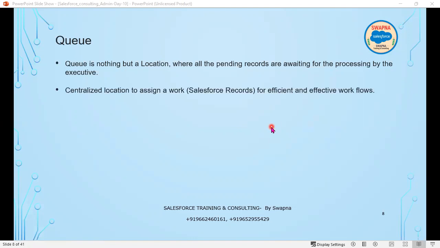And it is a centralized location to assign work. That means a queue is centralized. There are so many records available inside the queue, and whoever wants to start working on them should look at the queue and assign the work themselves, or somebody can assign the work to another person. So a queue is a centralized location where the work sitting in the queue can be assigned to different persons.